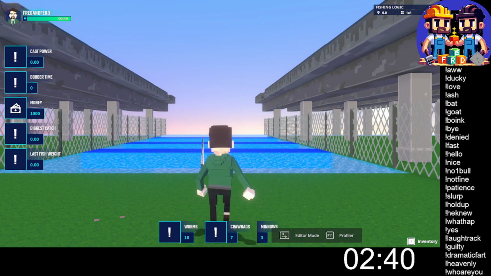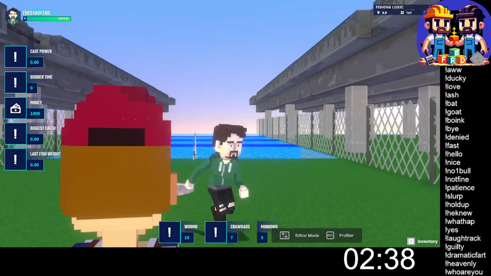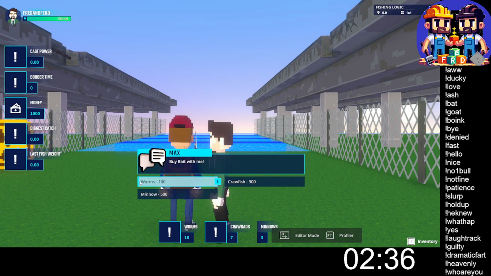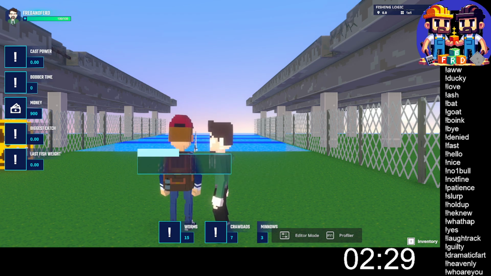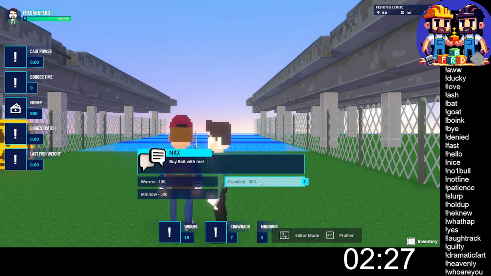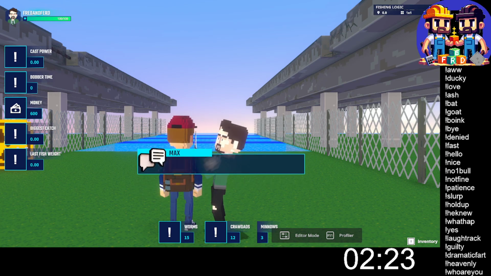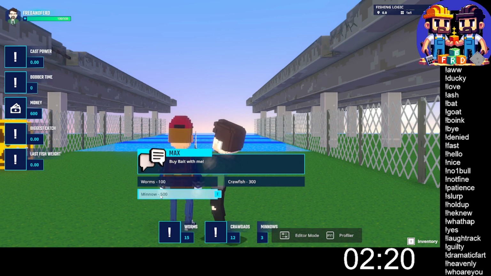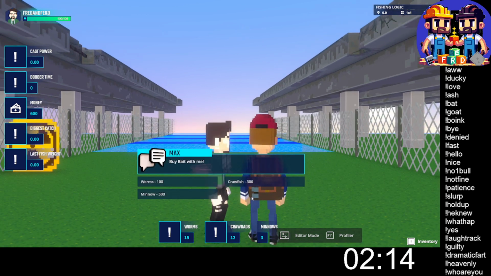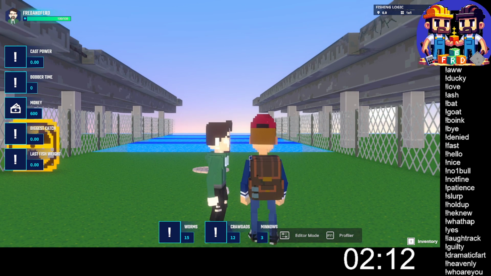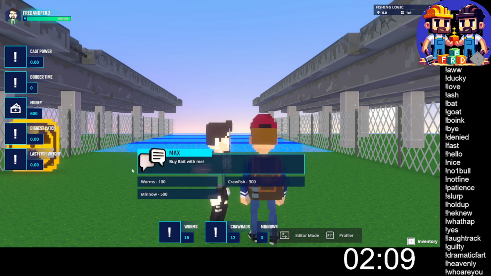So we got $1,000. Worms went up by 5, went down 100. Crawfish, we should have $600 left and 12 crawdads. Minnow, we should have $100 left and have 8 minnows. That didn't work. I must not have done the beginning of that part, but the first 2 are working.